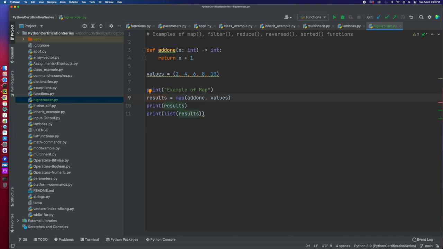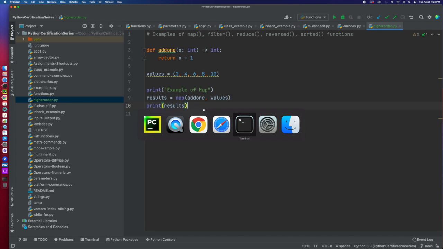The way map works is that you give it two parameters. We're going to use this add one function that we used before. All it does is return whatever value you send it, with one added. So we're going to call add one, and send it an array. That's what map does: it takes this function, walks through the array, and calls the function with each of those values.